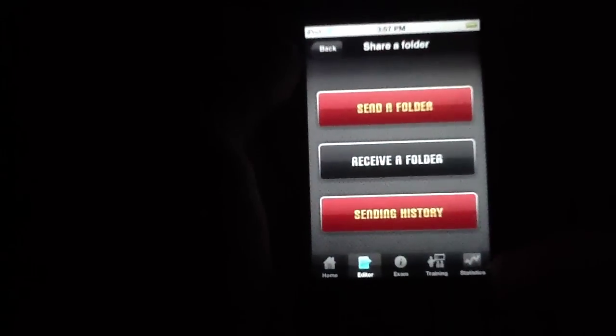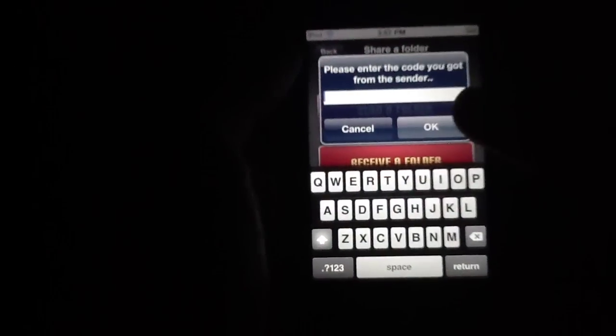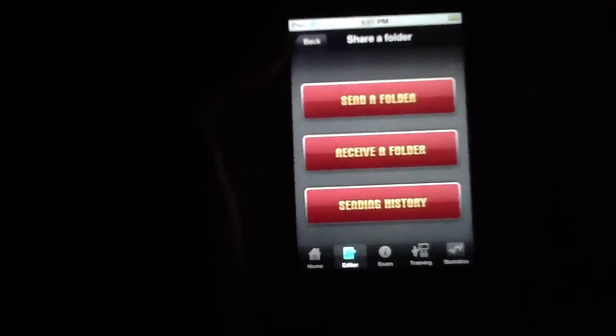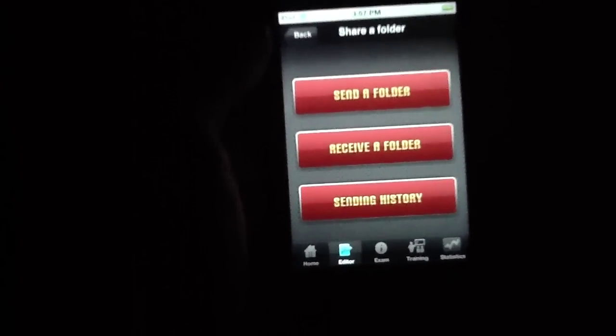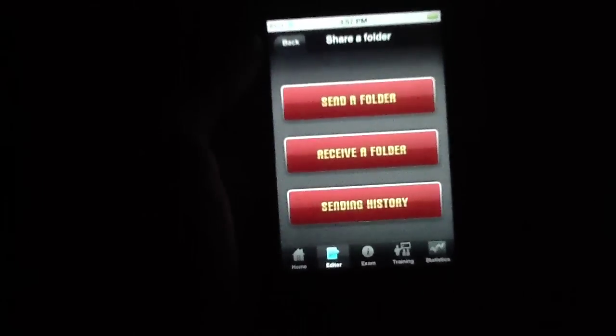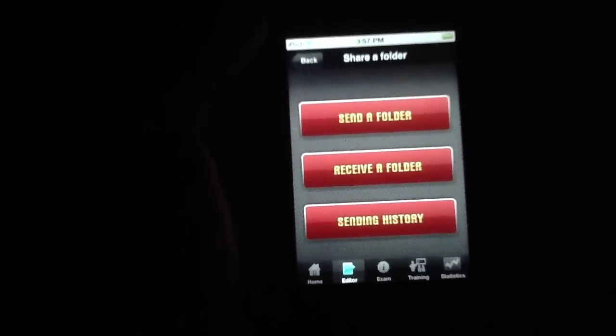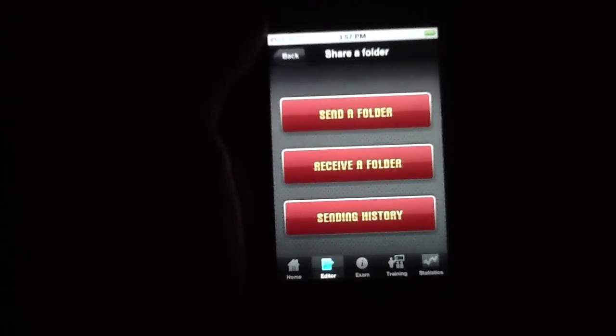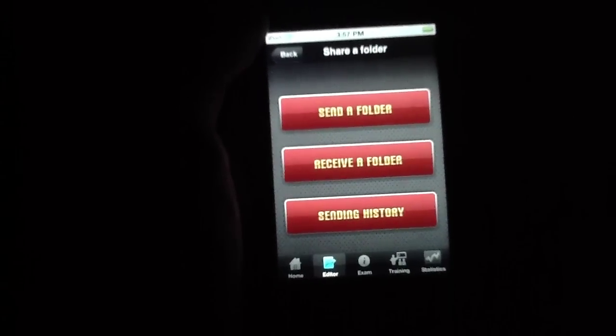By hitting this, a pop-up menu arrives that says enter the code you got from the sender. The way the application works is it provides your shared folders with a specific code that you can send to those that need them, and then the application automatically downloads these from the application servers.